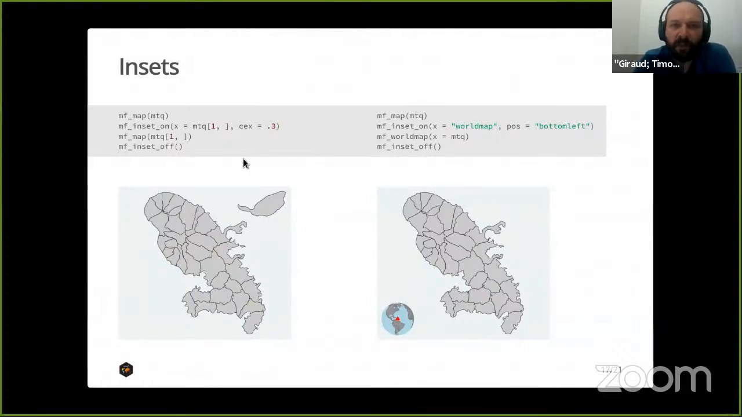So I already talked about the inset, but of course, you don't have to, you can plot something else. It's not only the world map, you can select an element in the map, which here I take only the first municipality. And I say I want it to have a size of 0.3, which means one third of the width of the figure.